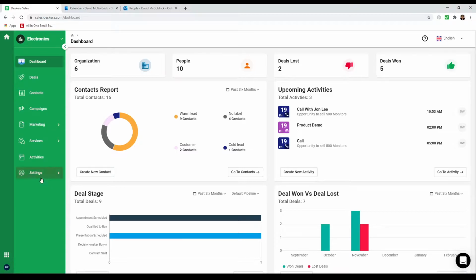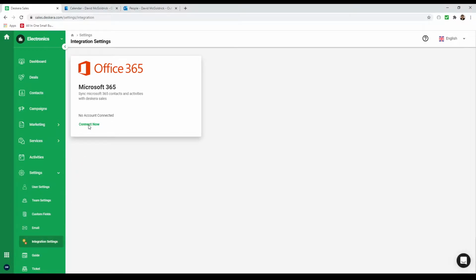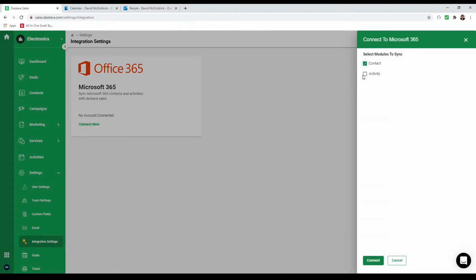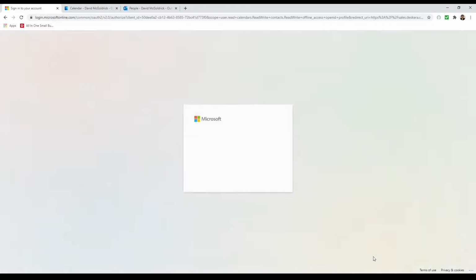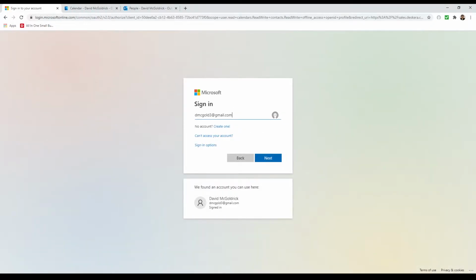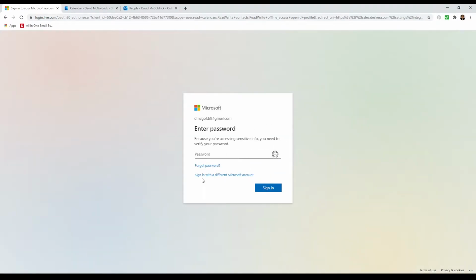First we're going to click on Settings, then Integration Settings, then Connect Now. Then we're going to click on Contacts, Activities, because we want to sync this from Microsoft 365 and from Deskera Sales. Now let's click Connect. Next we're going to input our email and click Next. Next we're going to input our password and sign in.